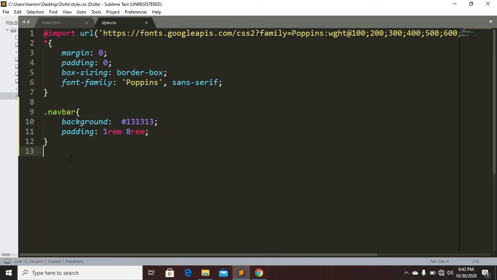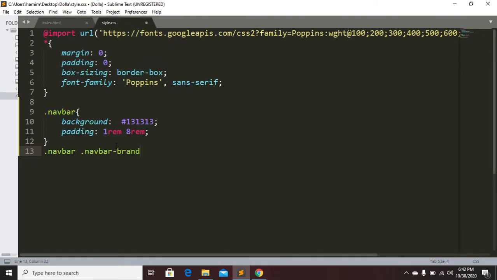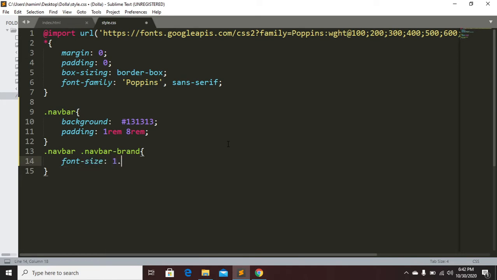Now I will style this logo, so I go to our style sheet, copy this navbar class from here and paste it here. Now I will target our navbar-brand class from here, copy and paste it here. Now I will give a font size, and the font size will be 1.4 rem, and I will give a font weight, and the font weight will be 700. That's it. Now save, go to our website, refresh. So yeah, here you can see that we have changed our nav brand.